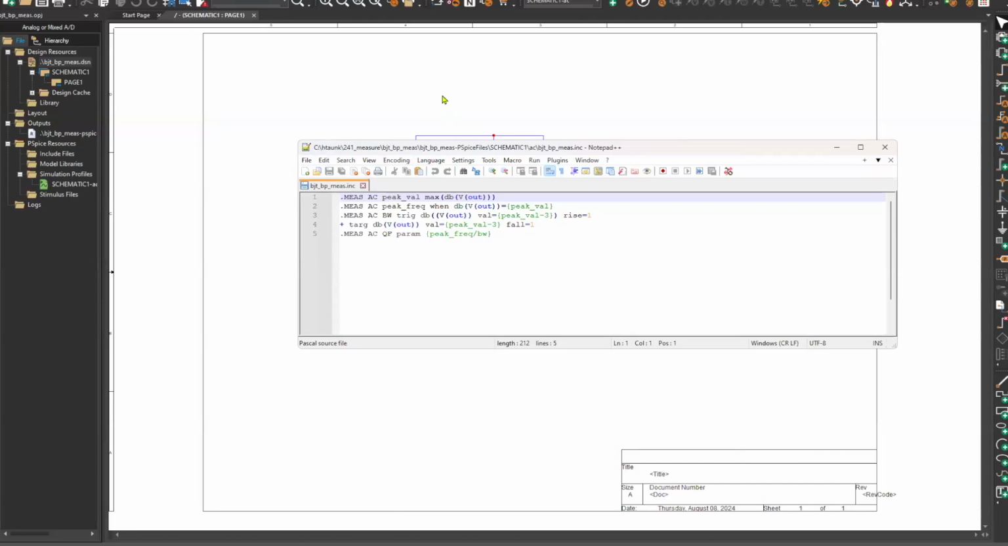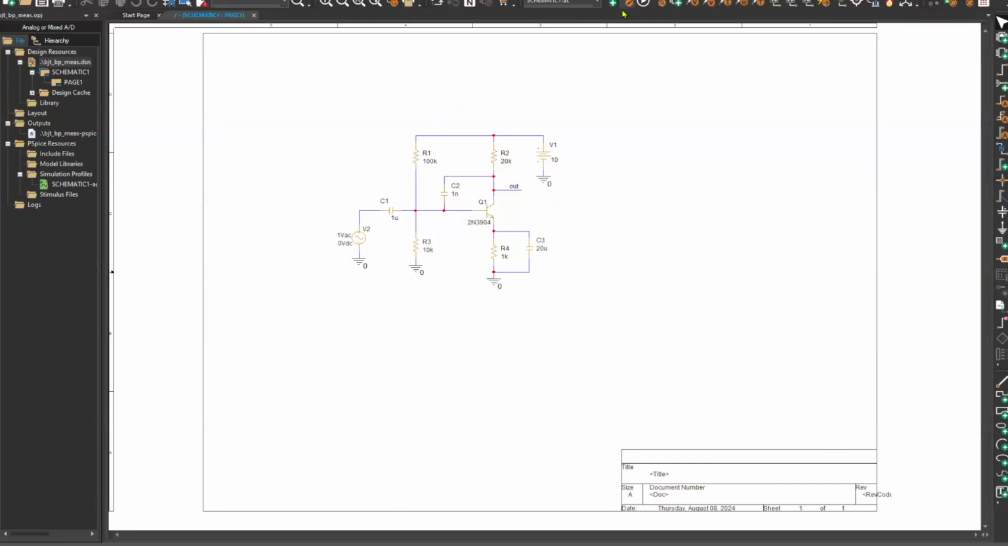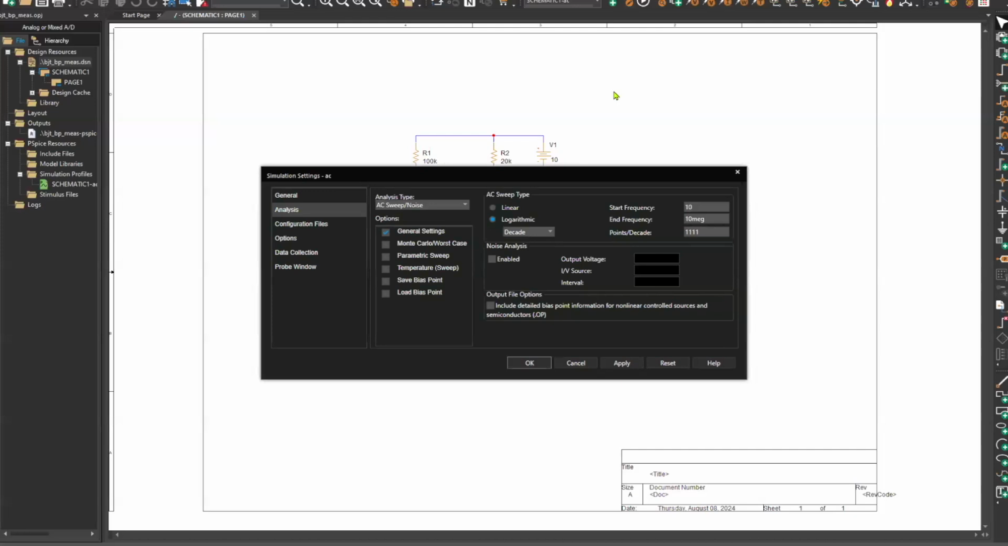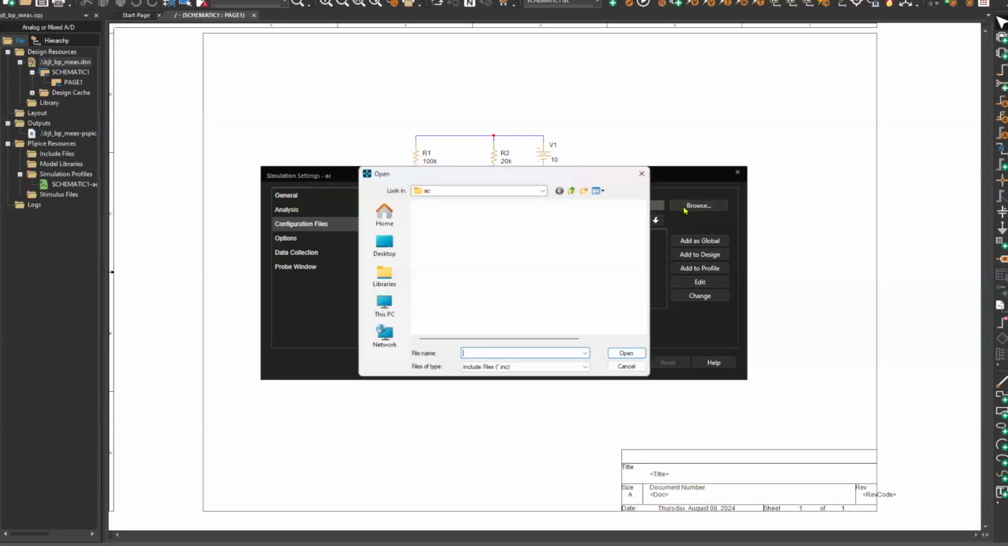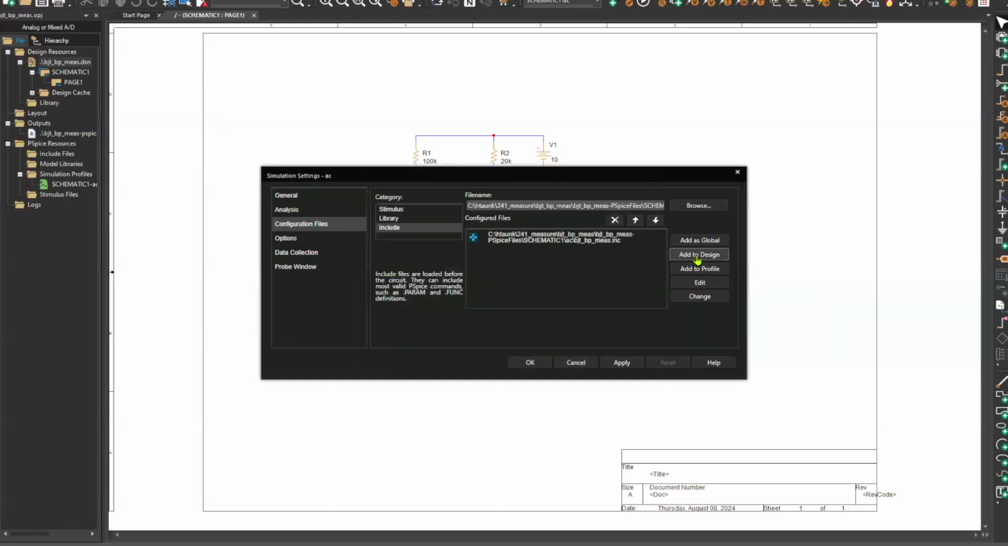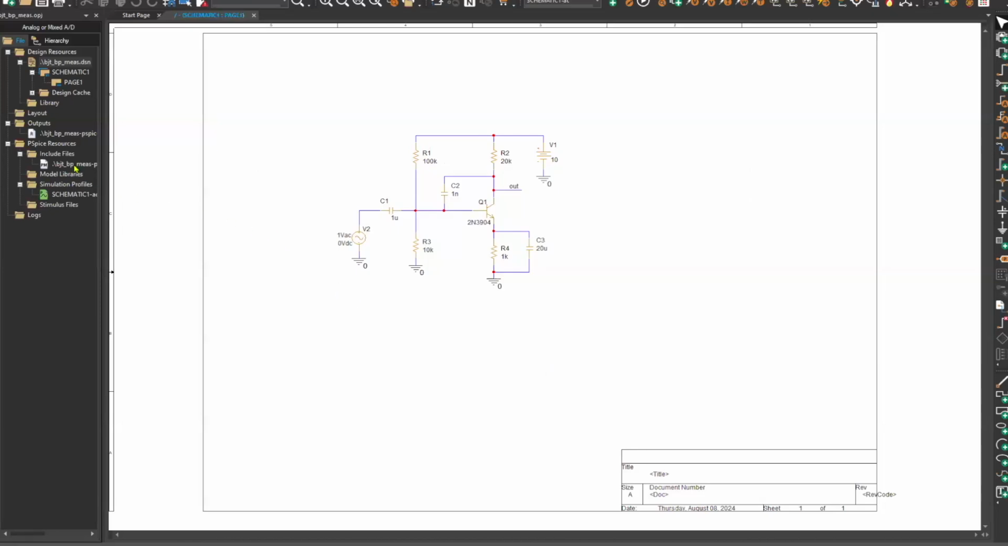Once this is saved, I will open my simulation settings and include the measurement file that we just created, and I'll click OK. So I see this gets added in my PM tree. Now I will simulate this circuit.